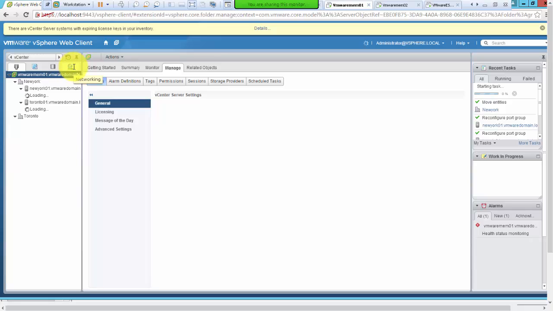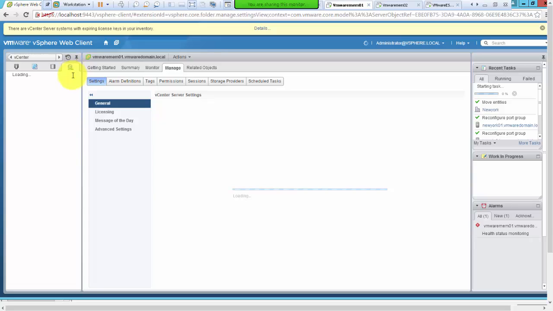Okay, click here. And it should be showing now the distributed switch. Seriously, why is it so slow?